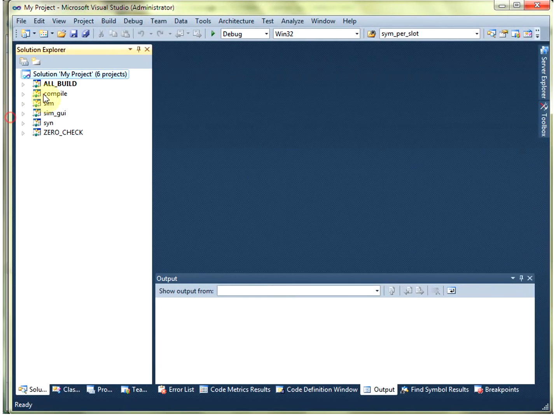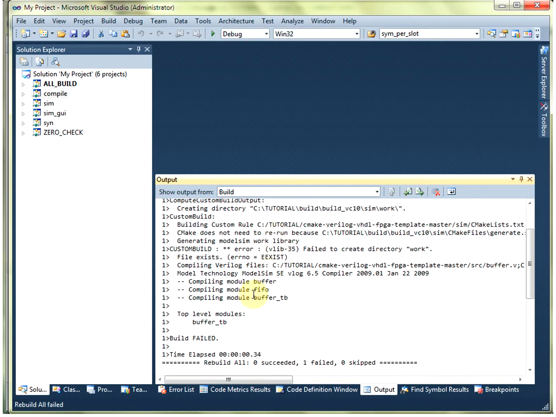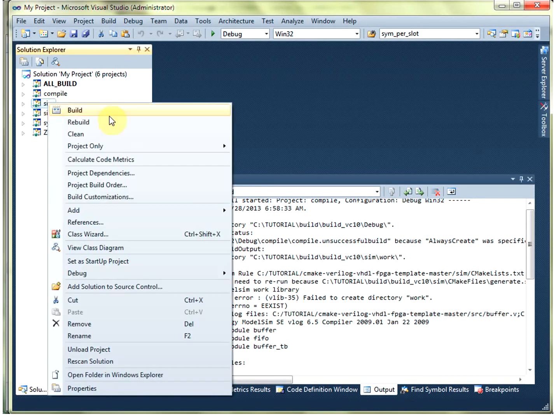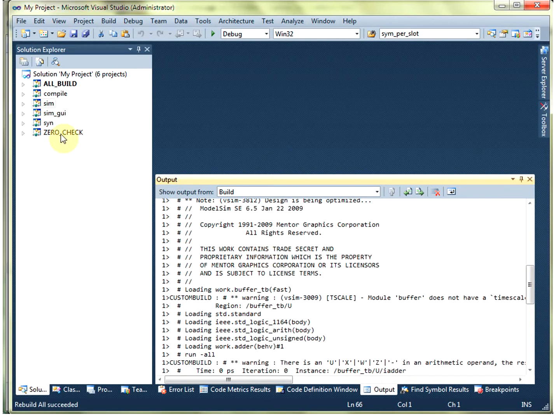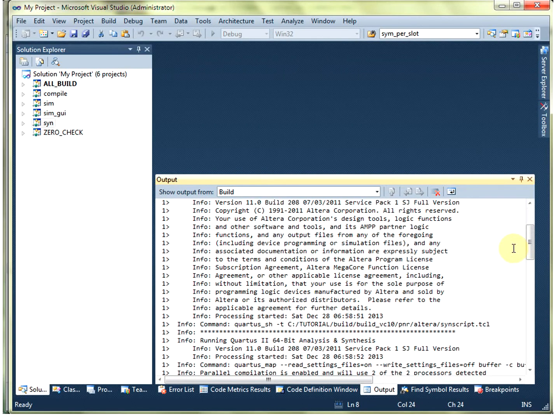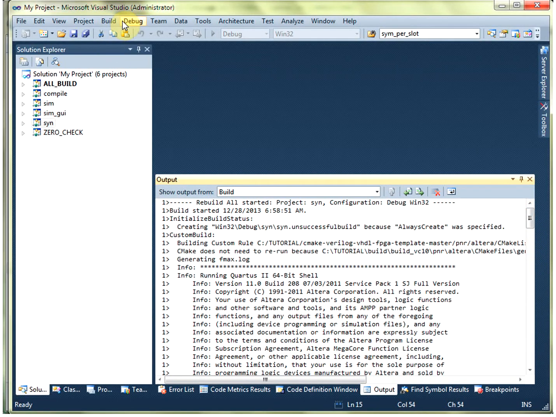You can see here 1, 2, 3, 4 projects available. You can compile it. You can simulate it. You can synthesize it. Of course, it is using Altera here. And so on.